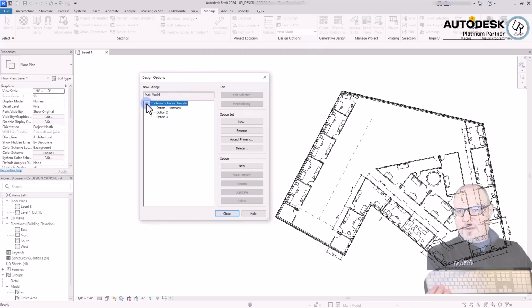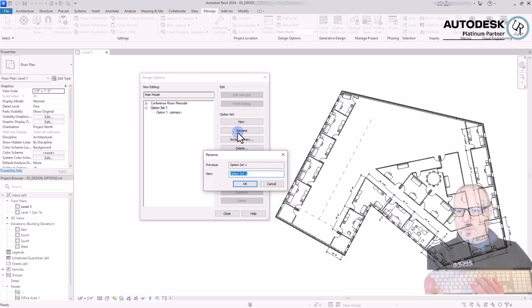On the right side, go to Option Set and choose New, which creates Option Set 1, Option 1 Primary. The Option Set is a category or folder where multiple design areas can be established, and you can have multiple options underneath each option set. Choosing Option Set 1, I can rename that to something different, calling that Back of House. Click OK, it changes that name, moves it up in alphabetical order, and I have Option 1 listed here.